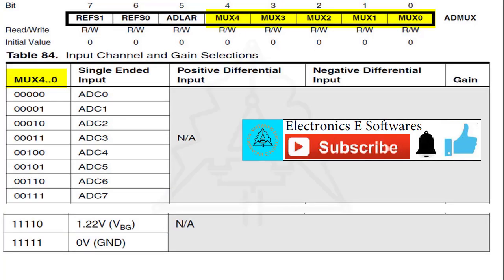The analog input channel and differential gain are selected by writing to the MUX bits in ADMUX. Differential channels in TQFP package only. Any of the ADC input pins, as well as GND and a fixed bandgap voltage reference, can be selected as single-ended inputs to the ADC.